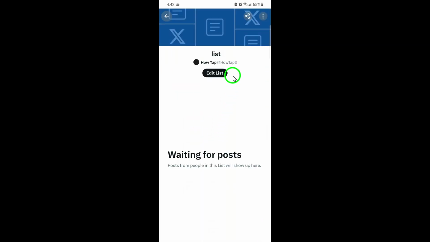Now it's time to scroll. Just like your regular timeline, you can move through the feed to catch every tweet posted by the accounts included. This gives you a clean, focused space to read updates without the noise of all the other posts on your main feed. And that's it.